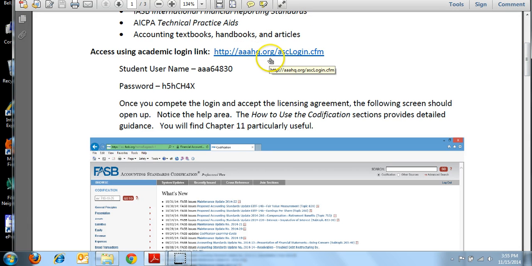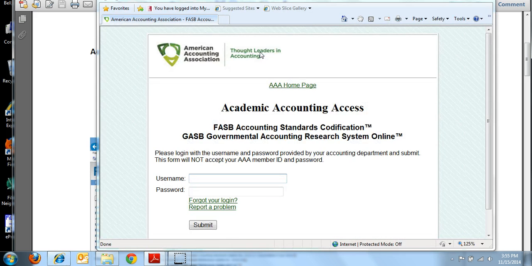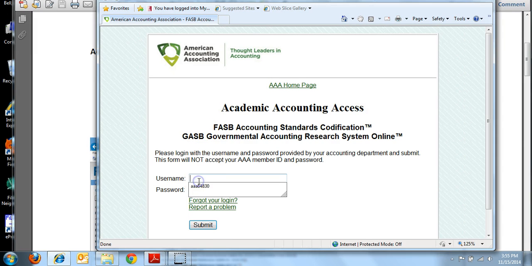You are going to be able to access the FASB codification database through this website. When you get there, you're going to put in this username and this password. So let's go online and see what it's going to look like. So the username, you'll plug it in. I've already used it, I've been here before, and I've saved it. So you'll enter in that username. You're going to enter in that password and hit submit.